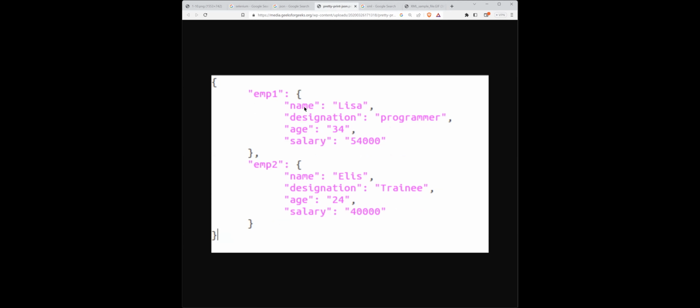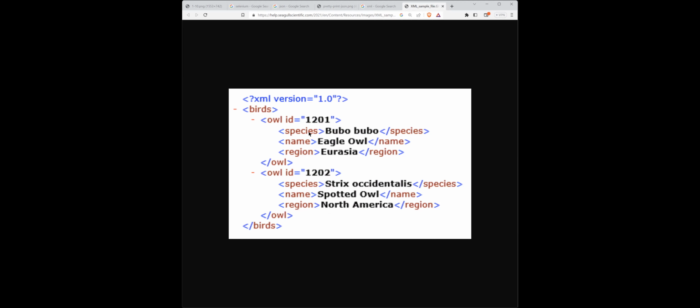Okay, so if you have a name, you just will say here is a name and you're going to give the value. But in XML you're going to say name, you're going to have the value of name, and then you're going to say slash name. That means if you look at the overall size of the data, XML is going to be longer than JSON.